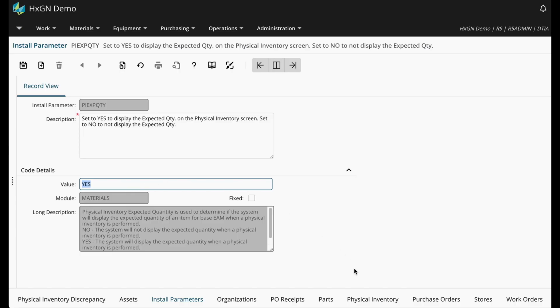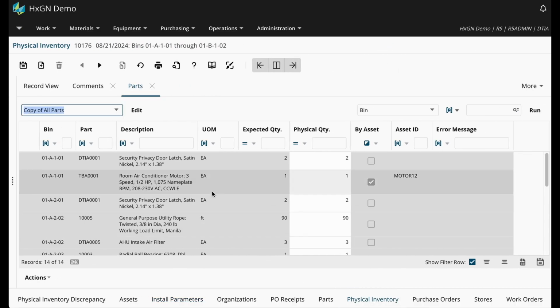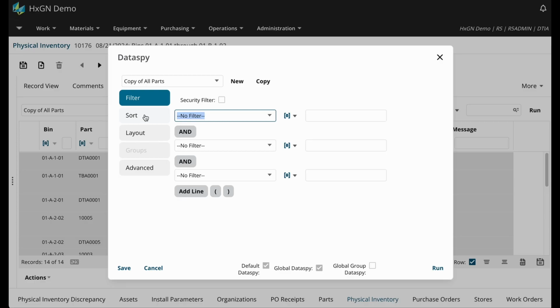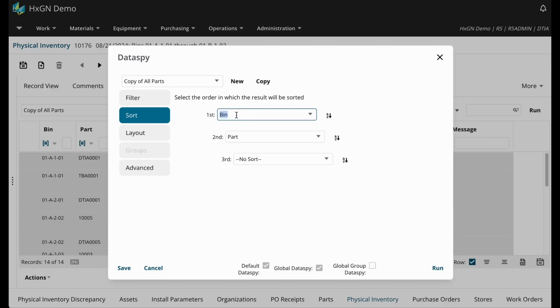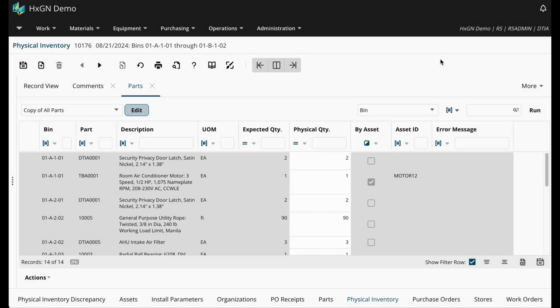Now, while we are looking at the Physical Inventory Parts tab, I want to mention the Data Spy. Typically, I create a custom Data Spy where I sort the list by bin. Because my bin names are set up so I can follow a logical path through my storeroom, I want to sort my parts list accordingly. This helps facilitate capturing a physical quantity for each part and bin included in my physical inventory.